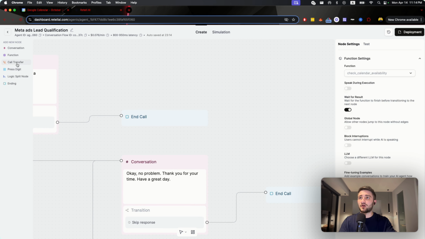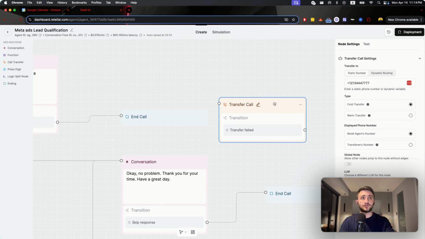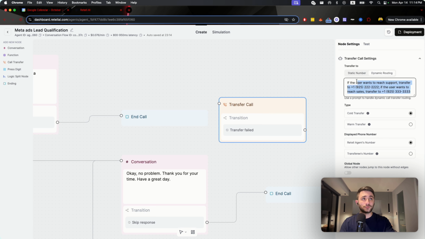After that, we have the call transfer, which again is the transfer as we know it up to this point. We can transfer the call to a static number, or we can have a dynamic route if we have multiple numbers or multiple human agents that can take calls. This also will be fed into the LLM in order to select the appropriate number to route to.